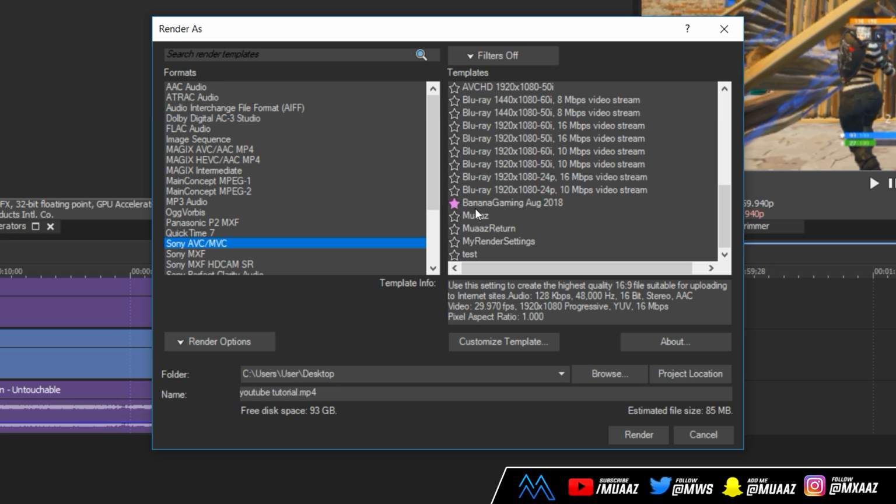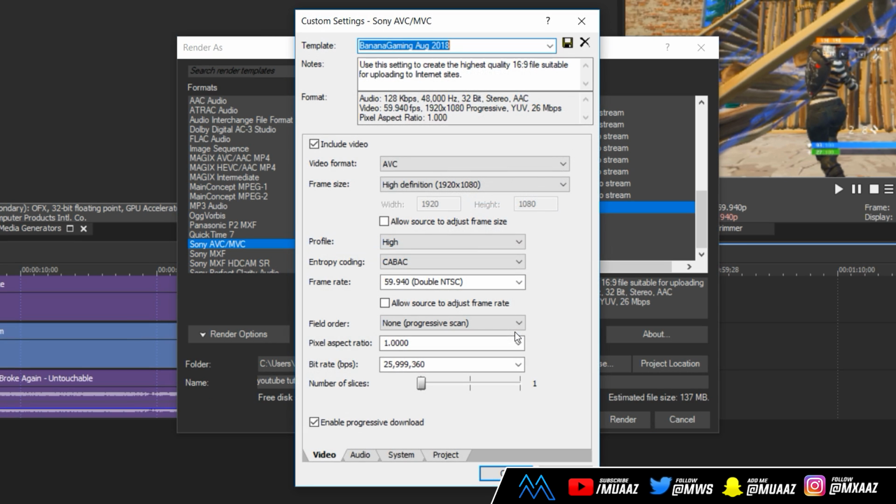And let me just quickly look for mine. So mine is titled Banana Gaming August 2018 because that's a different YouTuber that I watch, and he made a video on how to actually render on Sony Vegas. So I started using his render settings and they've been working pretty well for me. But anyways, these are the settings that I want you guys to copy.